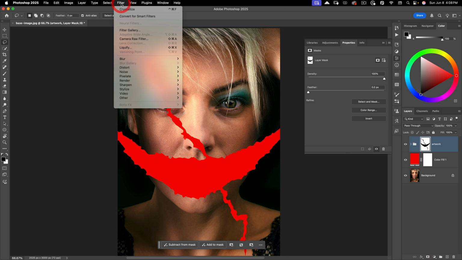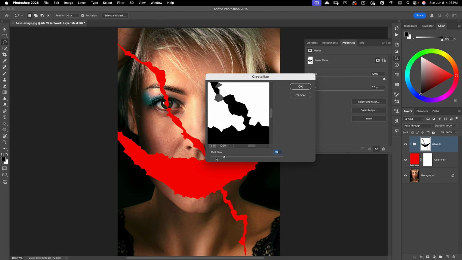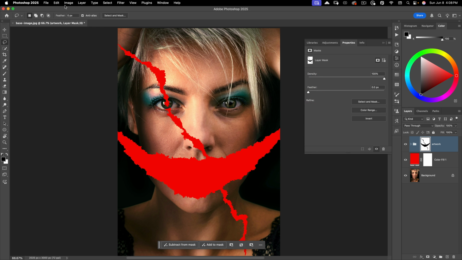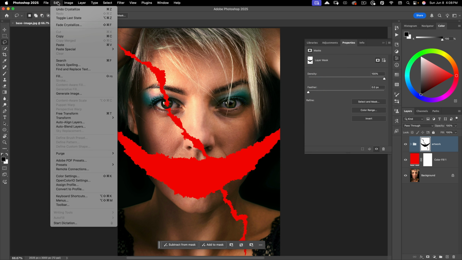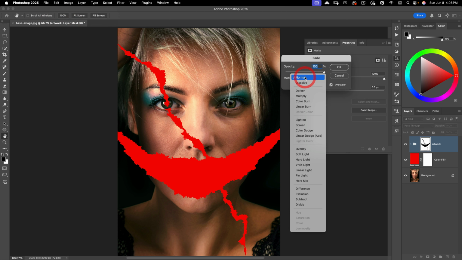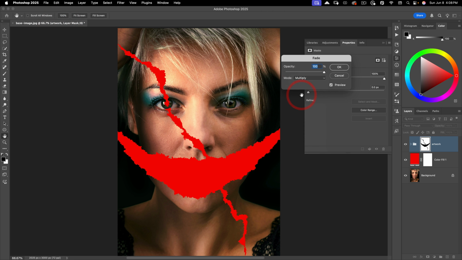And then I'm going to go back to my crystallize. And this time I'm going to set it to a much lower setting, so probably around 15. I'm going to hit OK. And then again, I'm going to go to Edit, Fade Crystallize, and set this to Multiply.